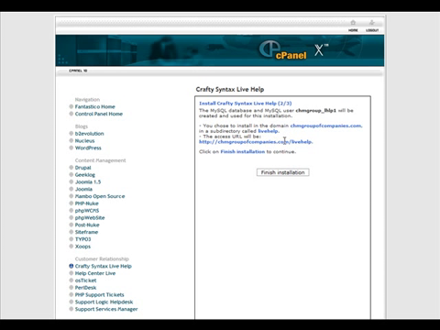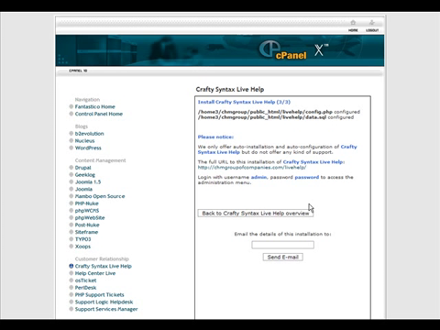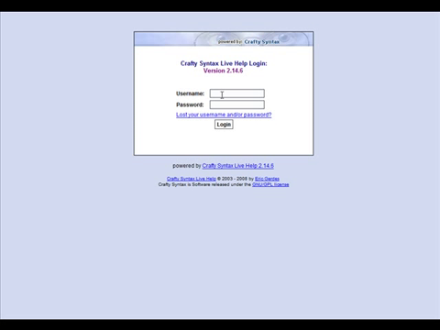Okay, so here's the URL to where it will install. We click Finish Installation. And it's created a database for us, and it's all ready to go. All we have to do is click on the link there, and then put in our username. So admin, password.